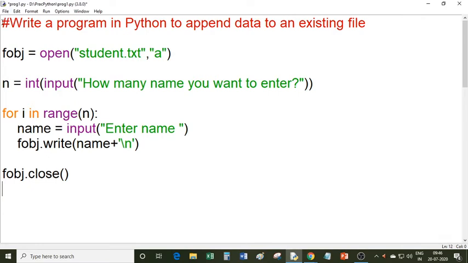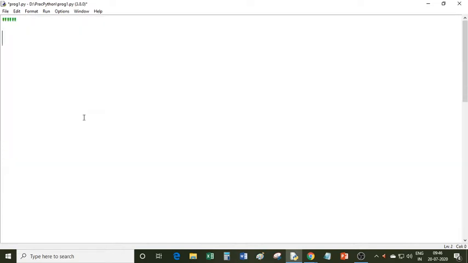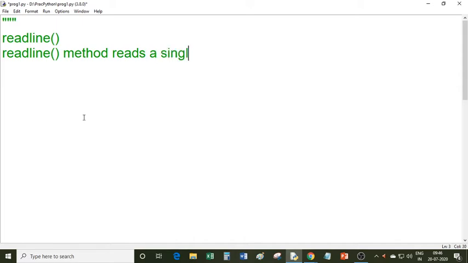So I hope you have written this program in your notebook. I'm erasing the contents. Now write down the topic, readline method. So you know about the read method. Read method reads the entire contents of a file. But if you want to process one line at a time, you can use this readline method. So write down: readline method reads a single line at a time from the file.